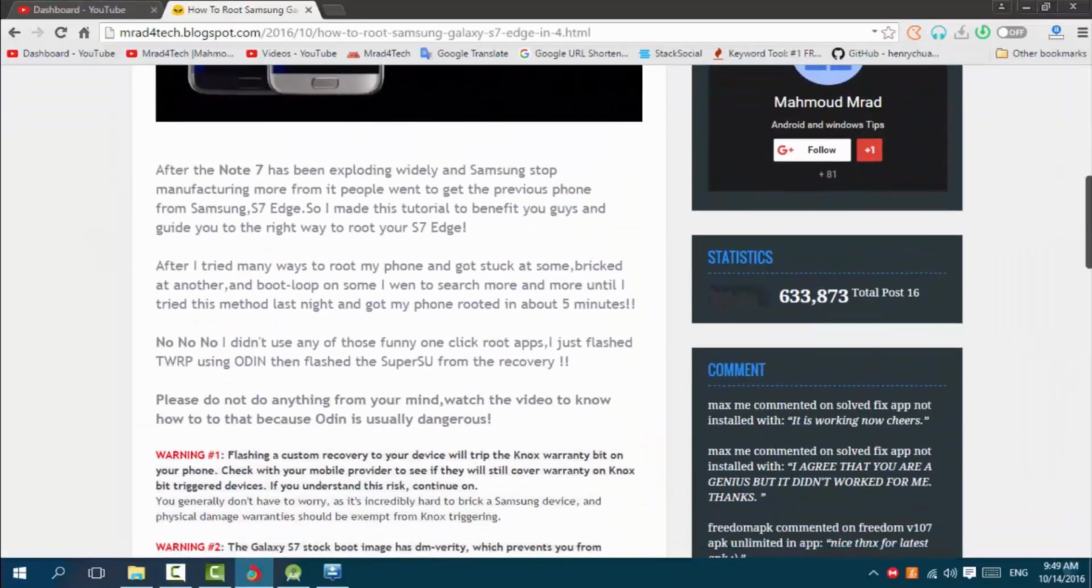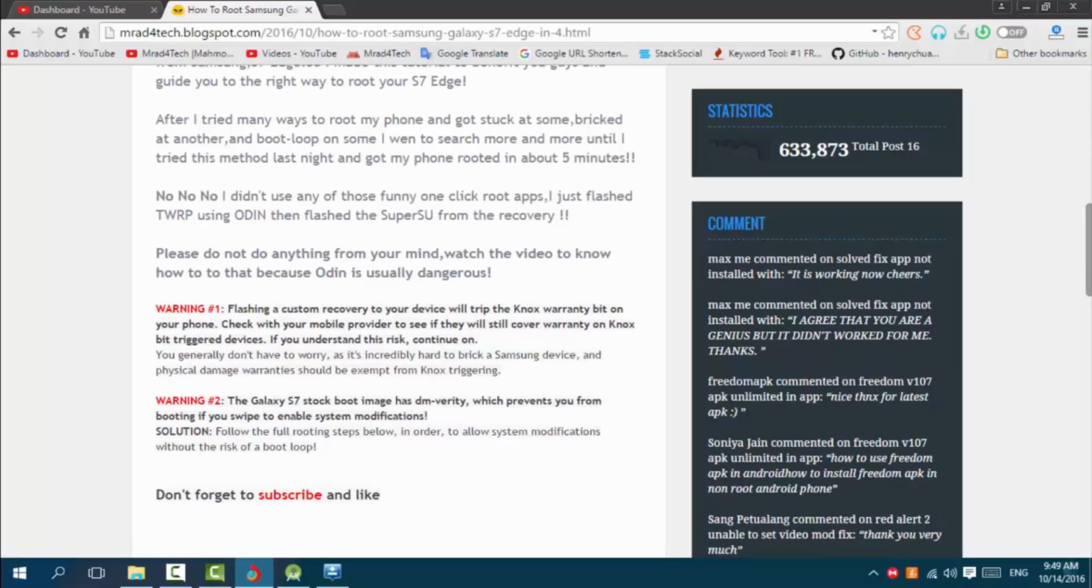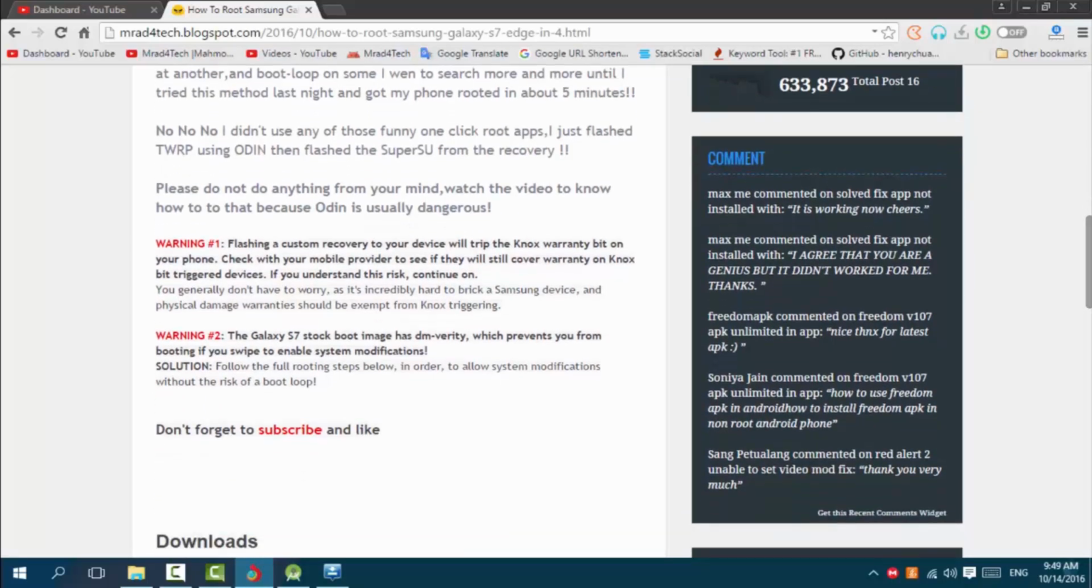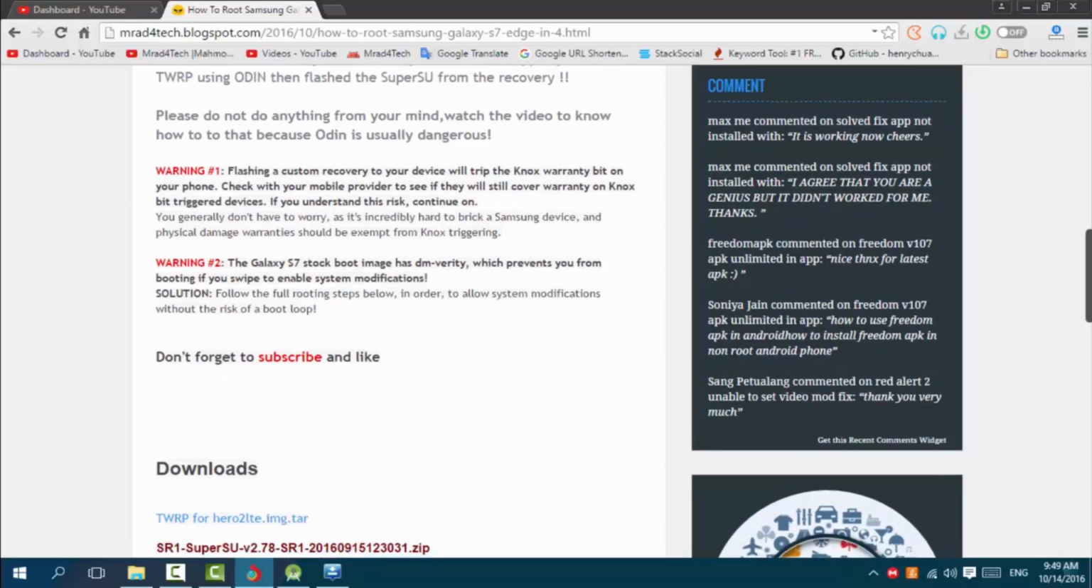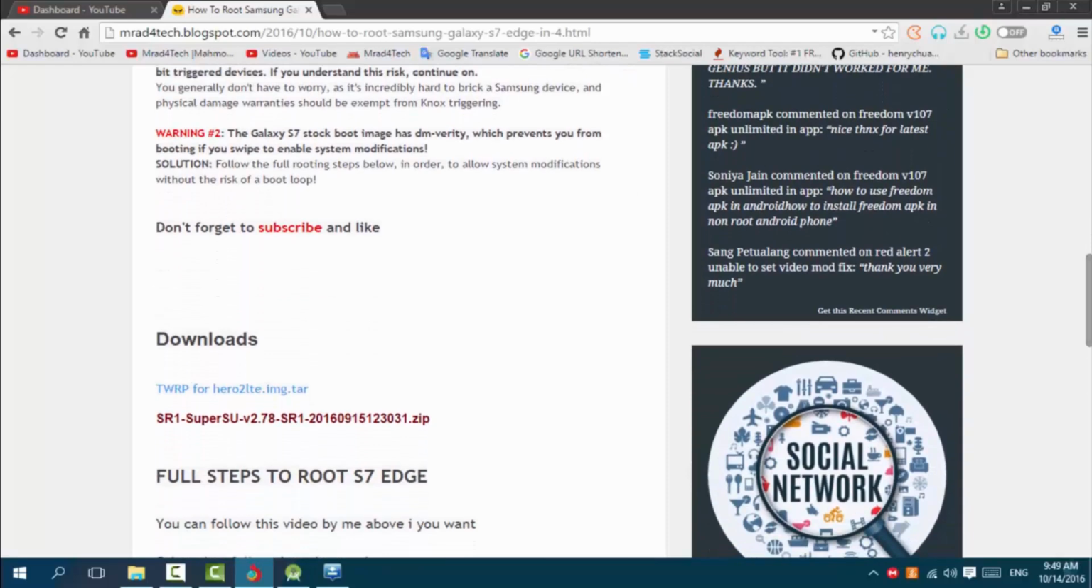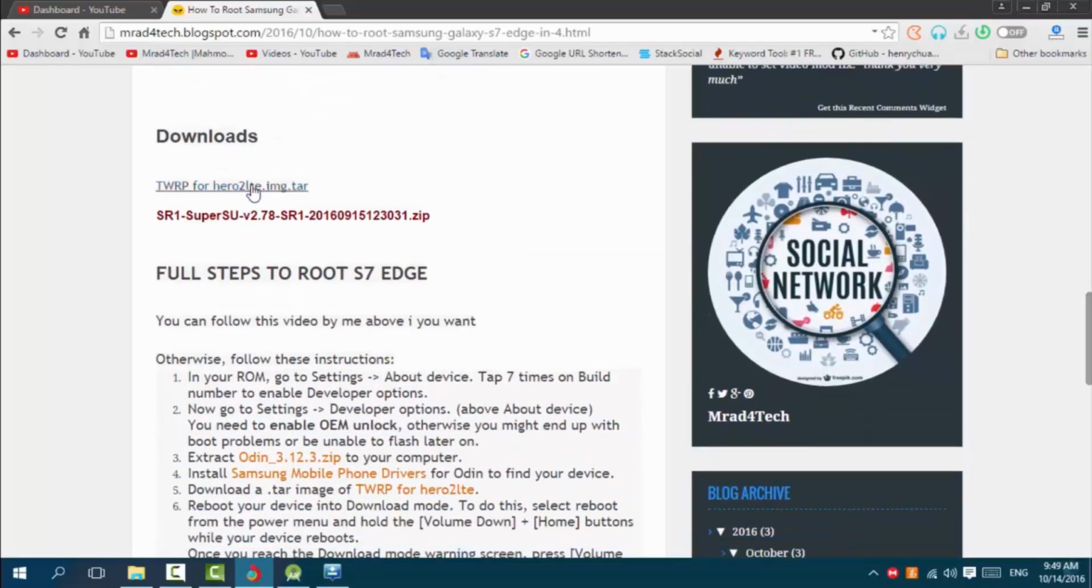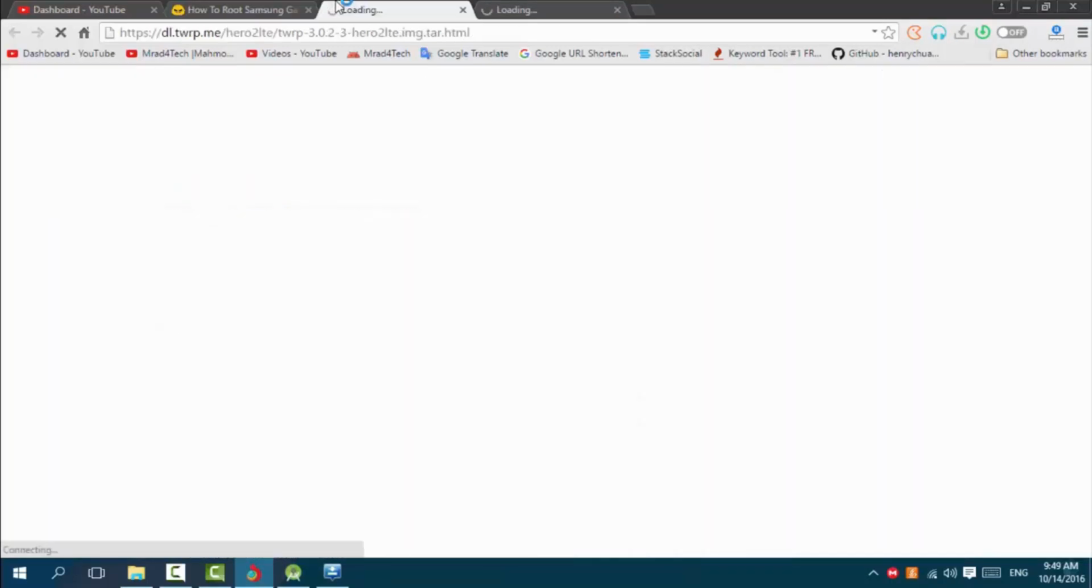So this is my website where you will find the download links. You should read this at first as an instruction and the warnings, warning one, warning two, which I have read, and they are about that I'm not responsible for anything. You are responsible for anything, and your warranty will be void. So you should download the TWRP recovery and the Super SU.